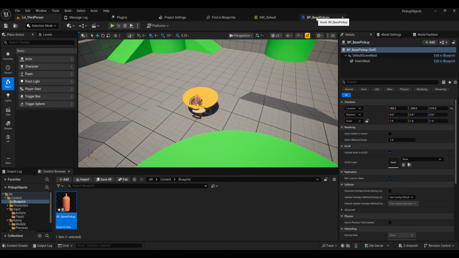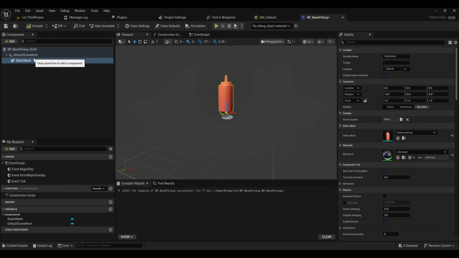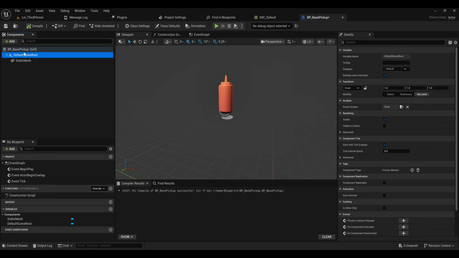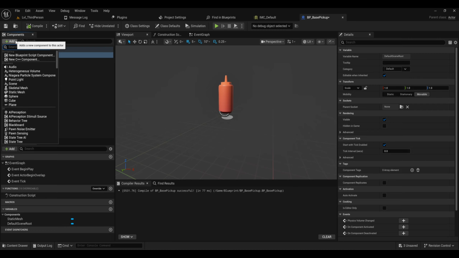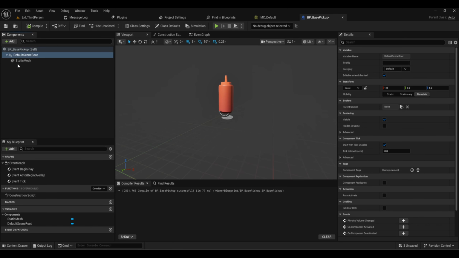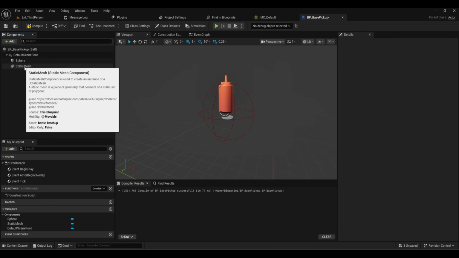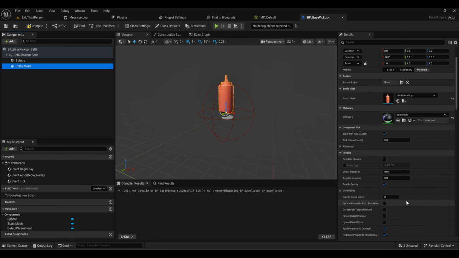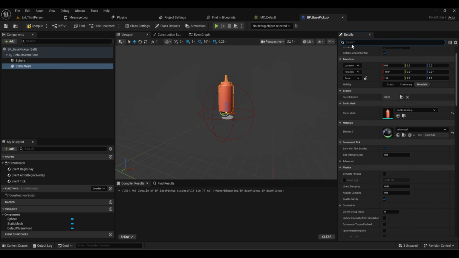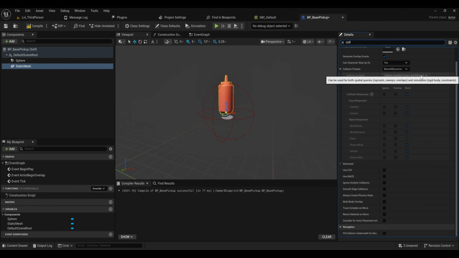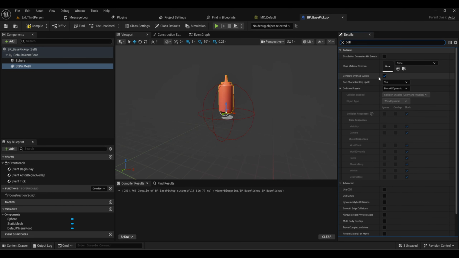So with that, what I'm also going to do is go back to our base pickup and add a collision to the default scene root, and I'm going to use sphere collision. And one more thing. If you go back to the static mesh and look for collision, at the moment it's got the collision preset set to block all dynamic. Just set this to no collision.